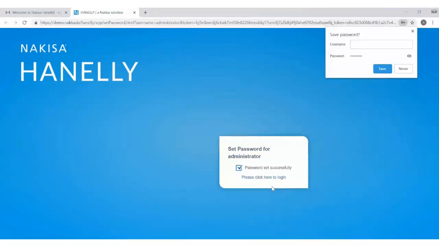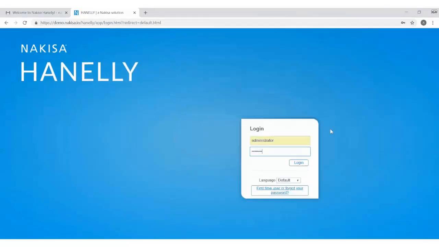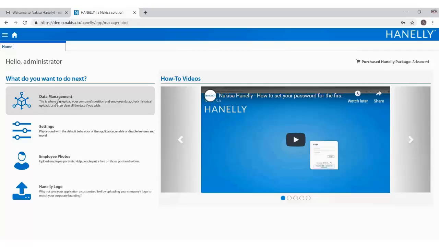Once the system sets your admin password, click the link to log into the admin console. Enter administrator as the username and the password that you just set, and then click Login. You can also change the default language you want to use in Hanelly, but for now we'll just stick with English. To upload data into your Hanelly system, you first need to click Data Management to open the page where you upload the sample data, or, for example, your own data later on.